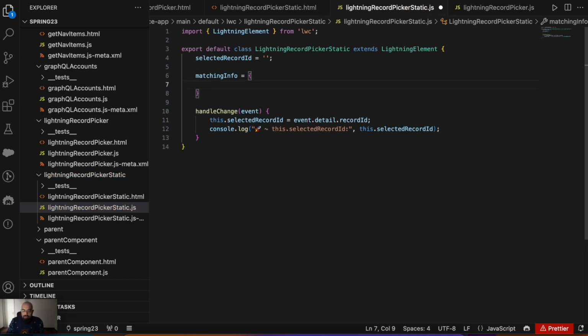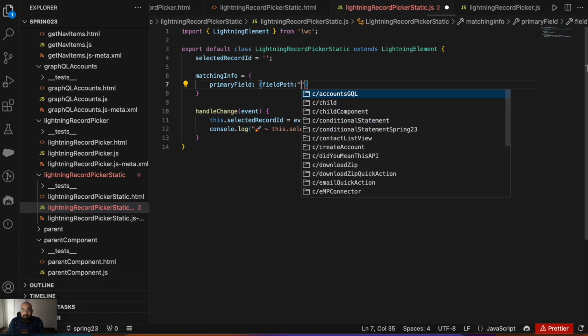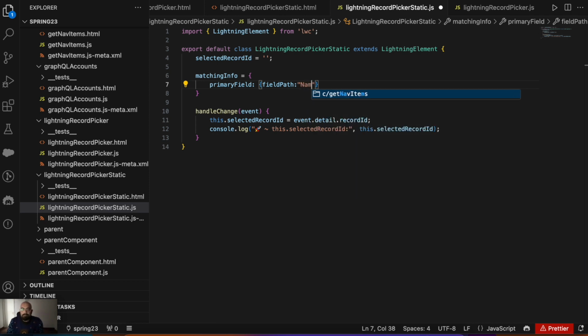Okay, now here I will add my primary field, field path. I will be matching it by name of the contact. So this is going to be my primary field.